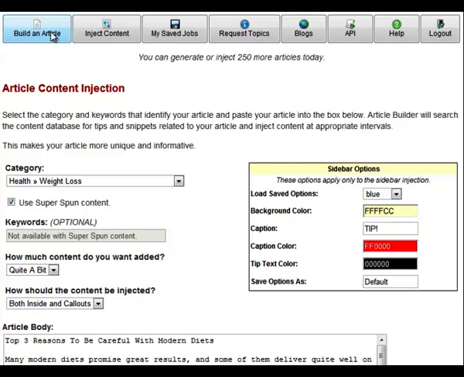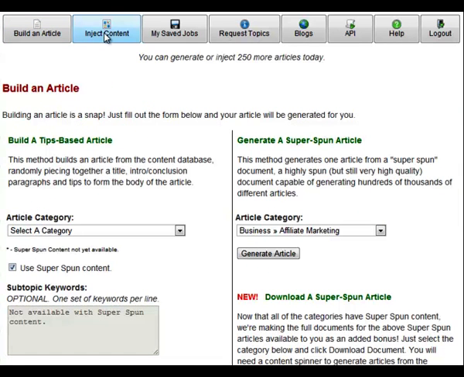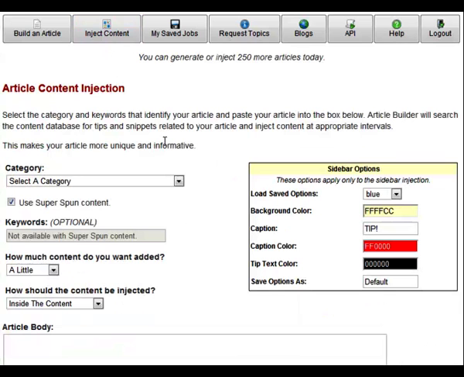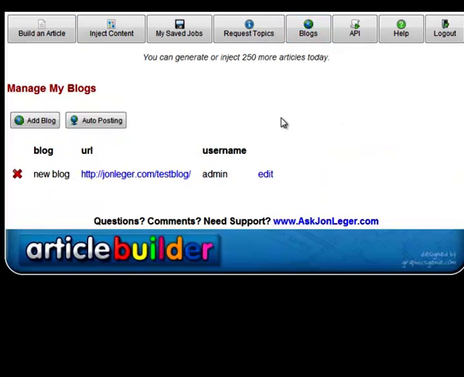Now, once you have all of this wonderful content at your disposal, you don't have to manually post that to your website. You can go to the blogs menu and add as many blogs as you want, WordPress blogs, into the system. And you can let Article Builder automatically post to those blogs on its own on a schedule that you choose. Let me show you how that works.